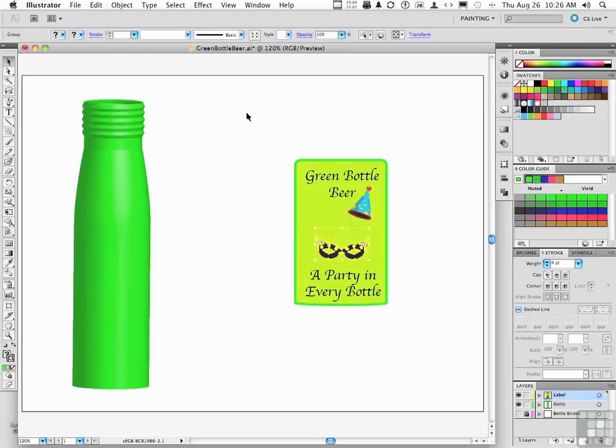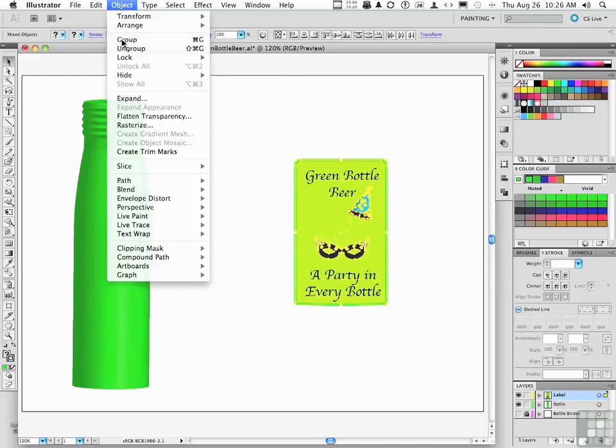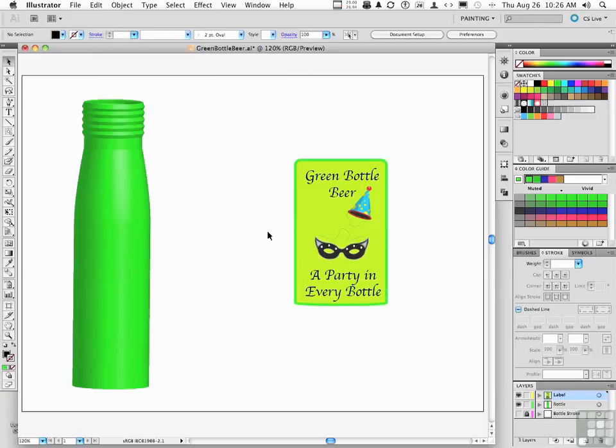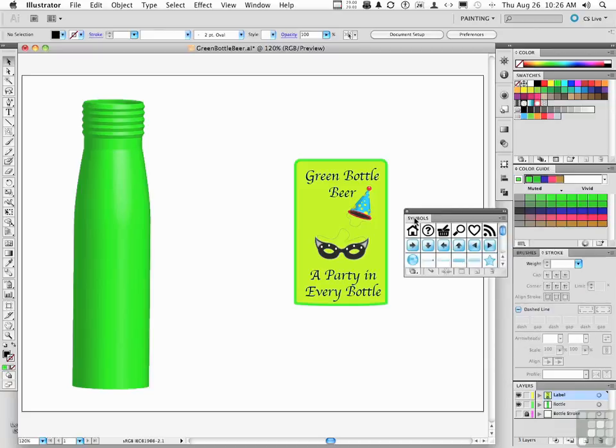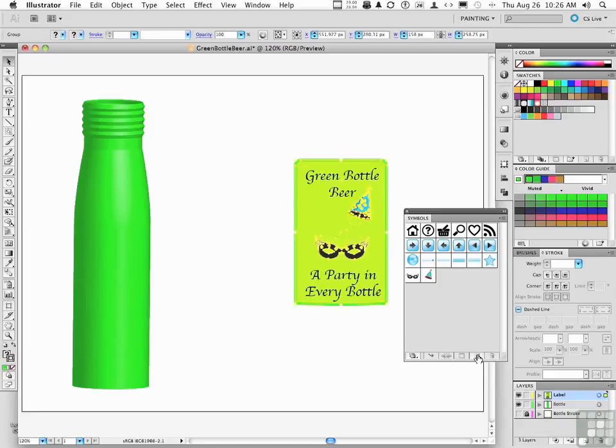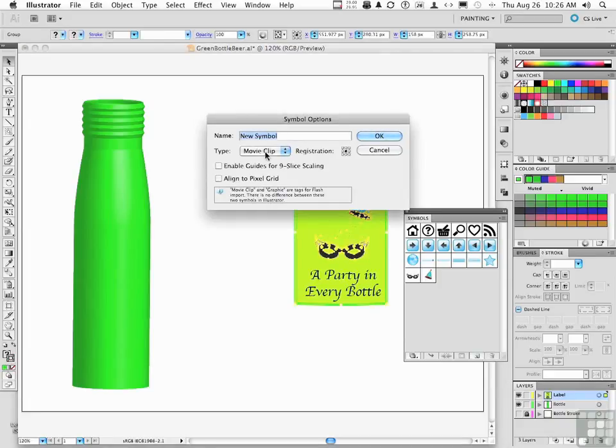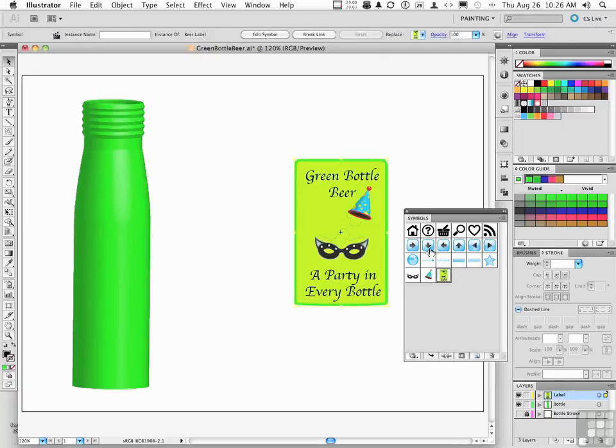All right, so let's go ahead and select all of this stuff. And let's go in and let's group it. Don't have to, but let's go ahead and group it. What's next? We need to make it a symbol. Go to your symbols panel right here. And select it and click the new button here. It's going to ask if it's a movie clip. No, it's a graphic. And we'll call it beer label. Don't worry about anything else. Click OK. Now I can get to it.